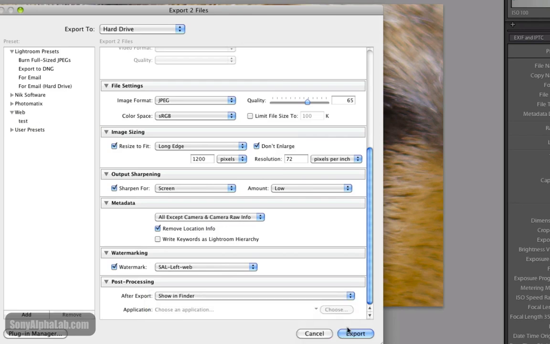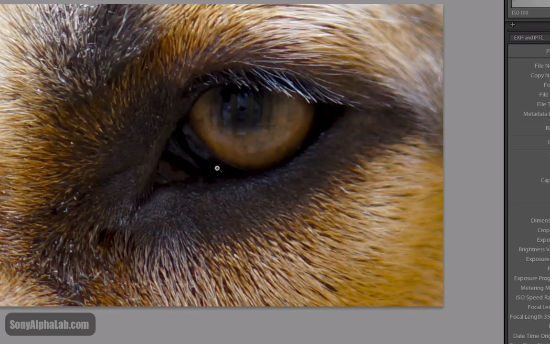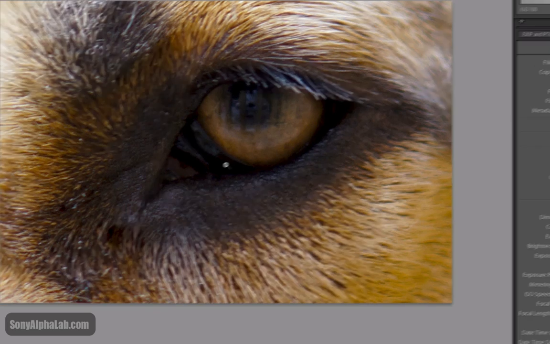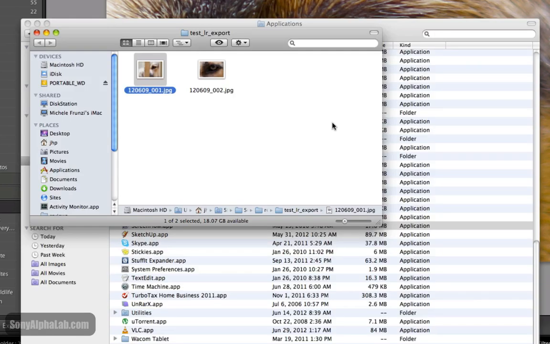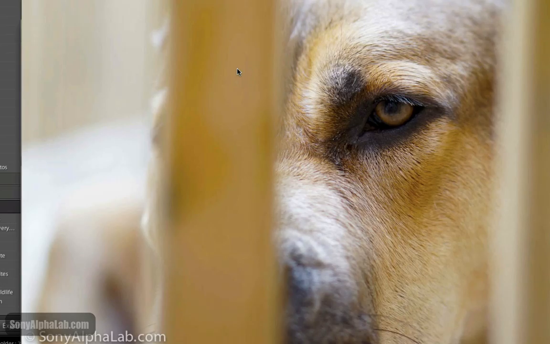Let me do show in Finder and hit export. Let me do overwrite. Now it should pop up in Finder when it exports. I forgot that I hit the test. Yeah, see here. So it opens up in Finder, and now you can just look at them. You hit spacebar and get a quick look.